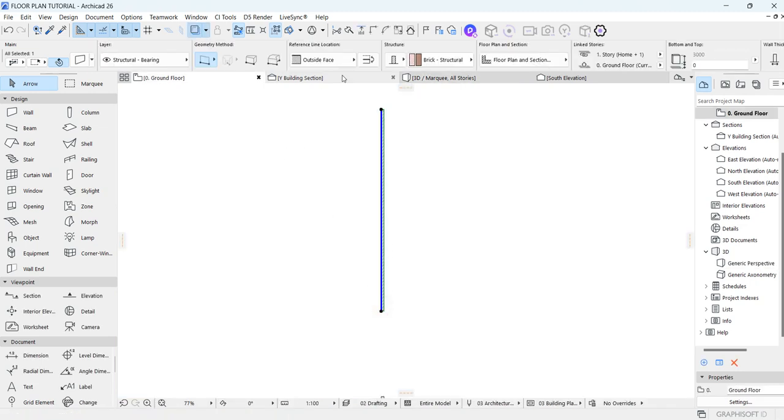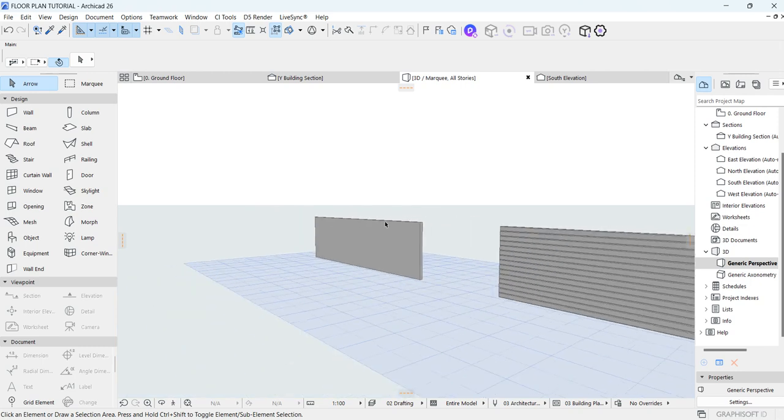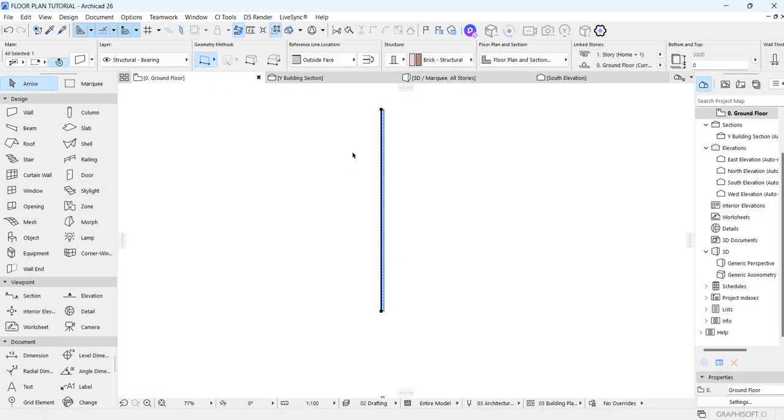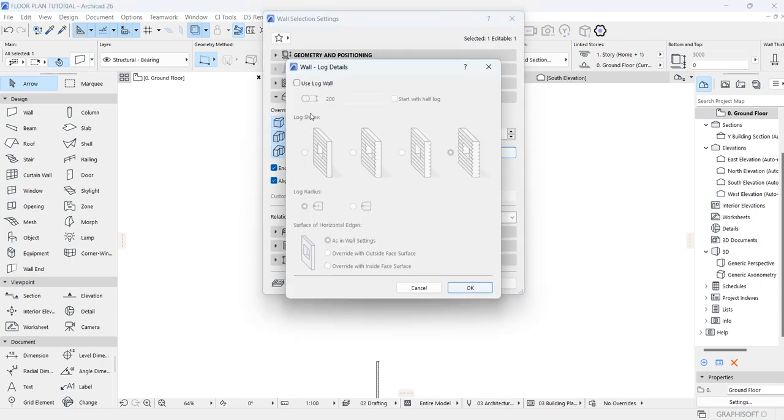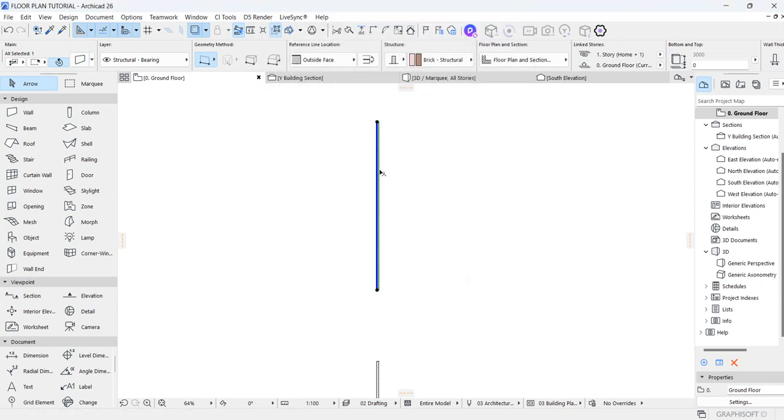So let's jump in quickly into the log detail, the complex profile one. I think this is the wall here. Yes, this is the wall. Let's check if the log details is activated. It's not activated, so this is the empty wall.